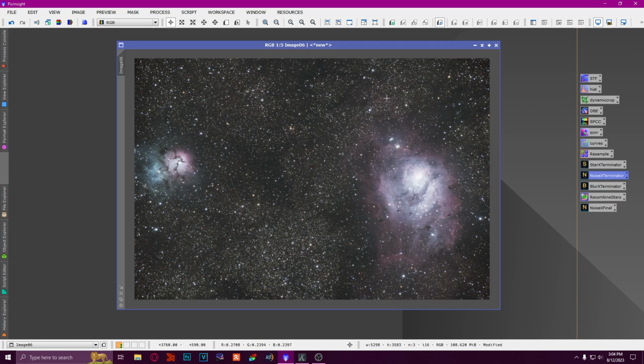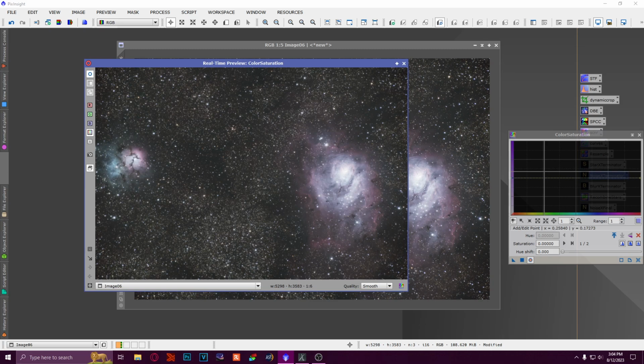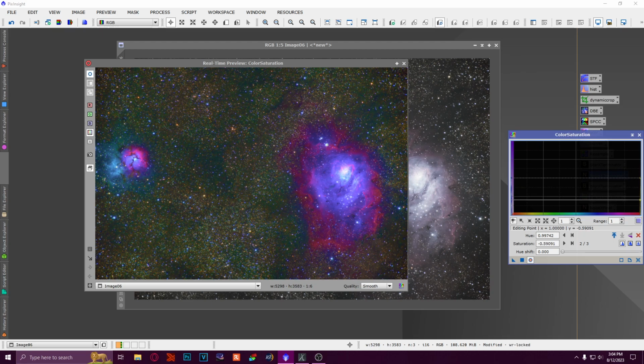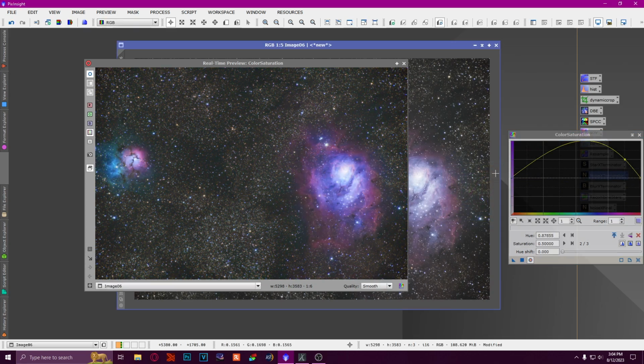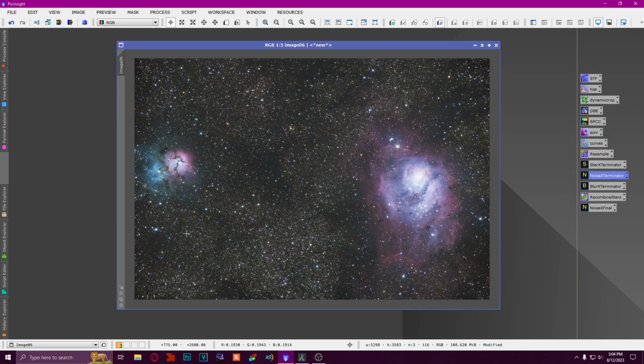So now I'm going to open color saturation. And we're just going to bring out some color in this image. You don't want to go too far like that. That looks awful. There we go. I like that. So there we go. We got some color. A lot more pleasing to look at.